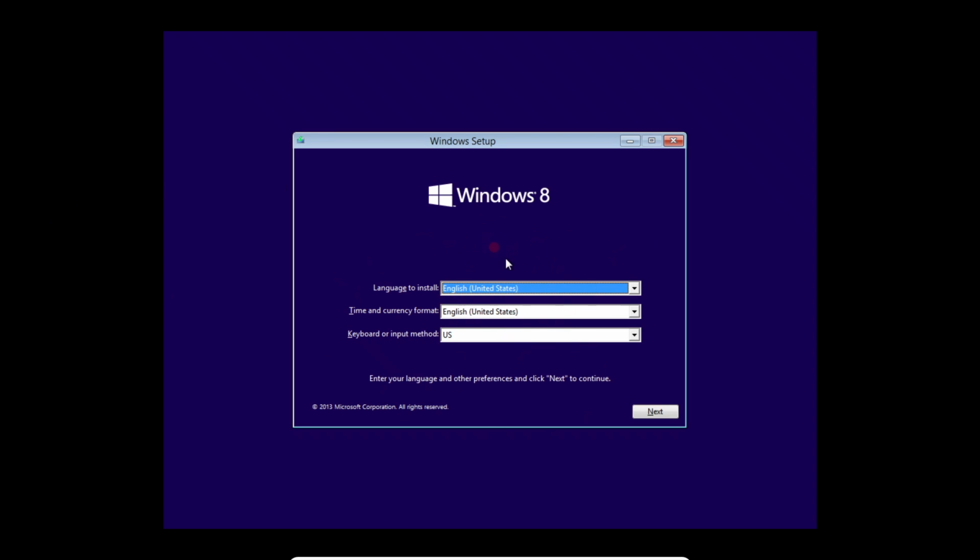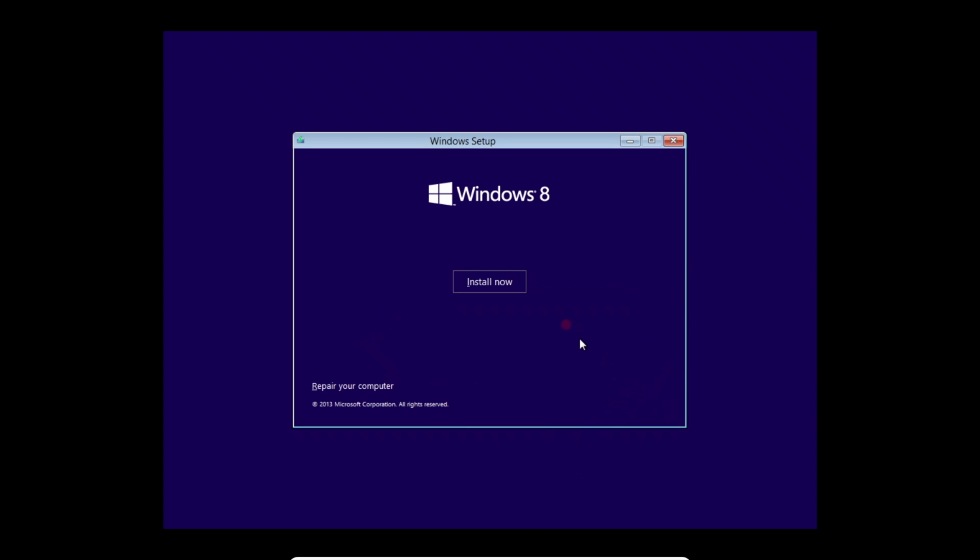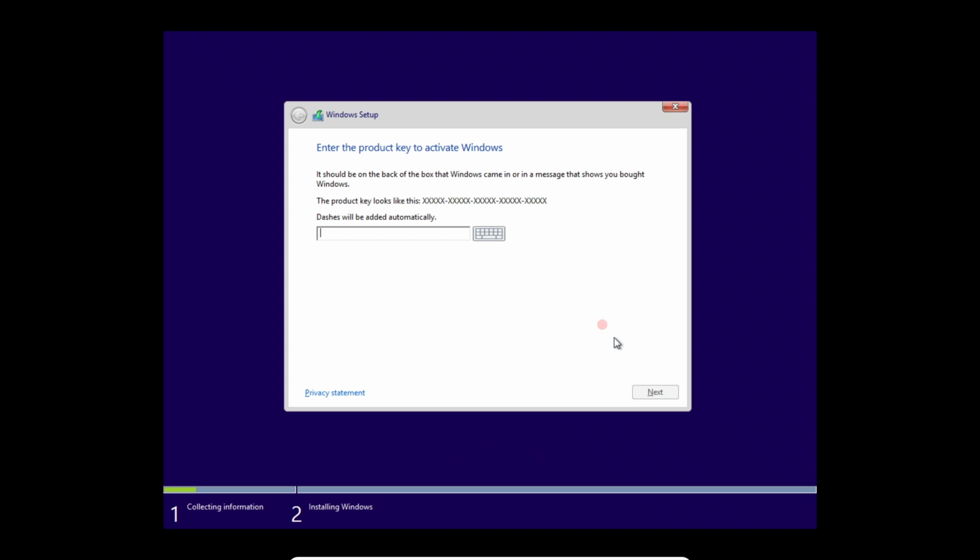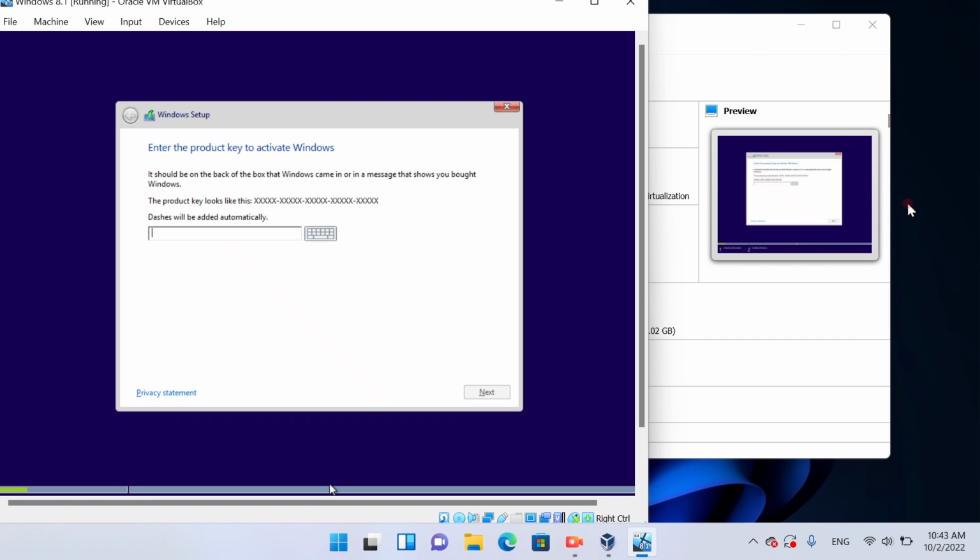Now it's time to select your language, time and currency format, and keyboard or input method. I have selected United States, it automatically selected. So now click next. Now click install now, and you can see setup is starting. It asks to enter a product key for Windows 8.1. When I enter the product key, I'll just come right back and I'll pause the video here.